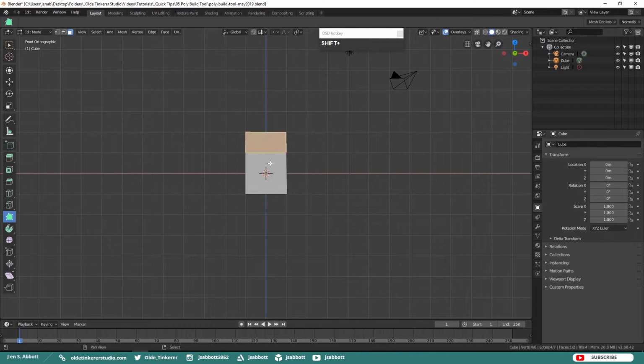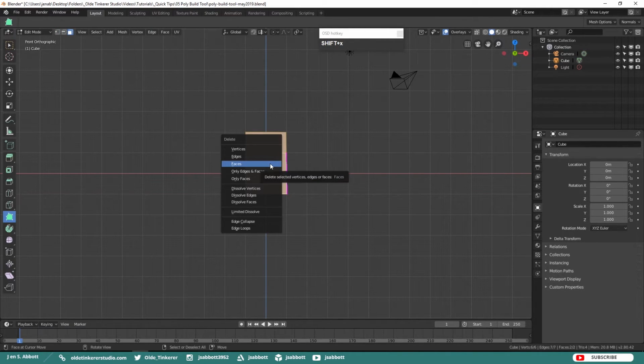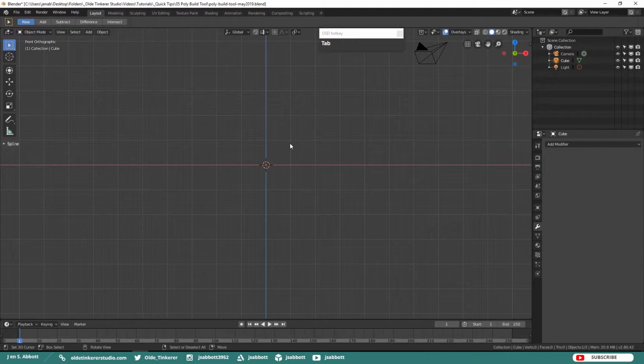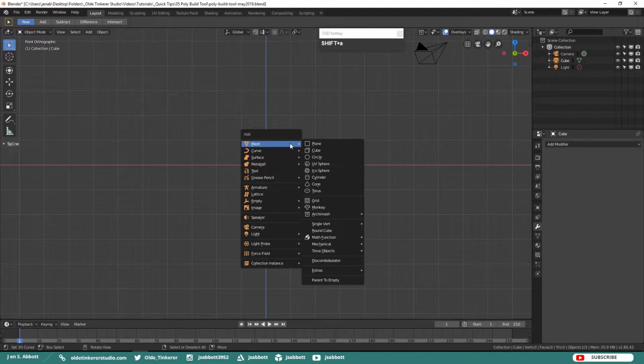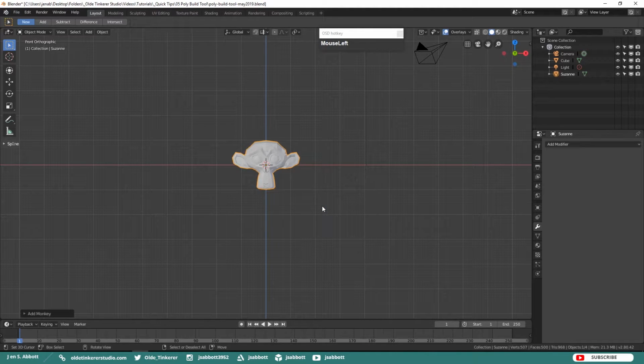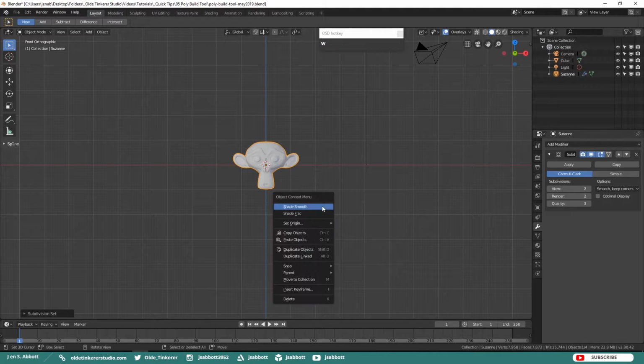Delete the mesh that you just made. Tab into Object Mode. Add a monkey head, who is called Suzanne. Then if you hold down your control key and hit the number 2, this will add a subsurface modifier. Then click on W to open up the Object Context menu and click on Shade Smooth.